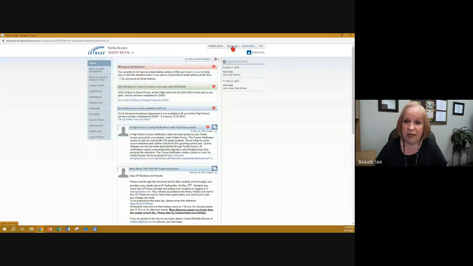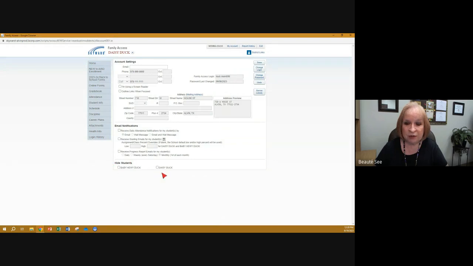Up here in the upper right hand corner, under my account, right down here, see where it says hide students? If I had hidden Huey right there and all I was seeing was Daisy, that's why. So if you're only seeing one student, go into my account and make sure this is unchecked and that they're not hidden.